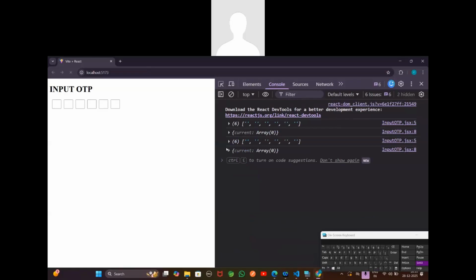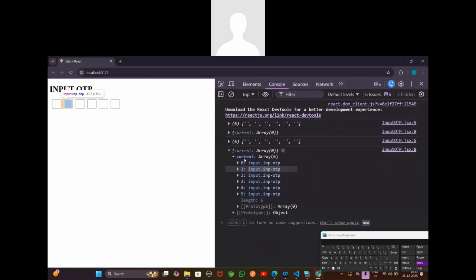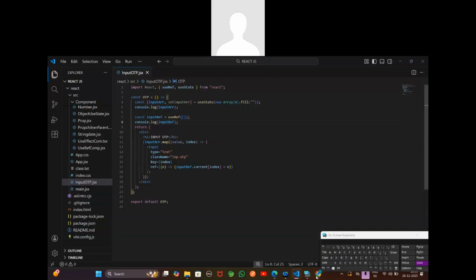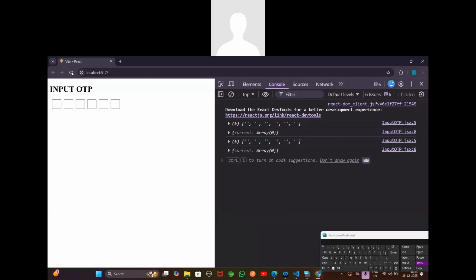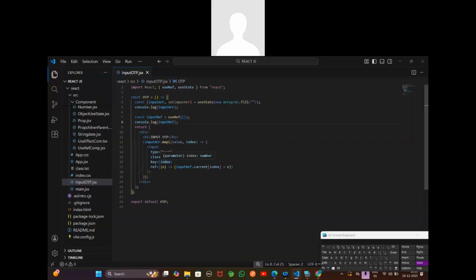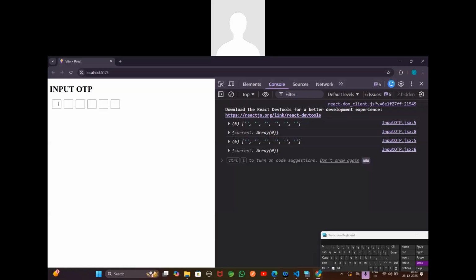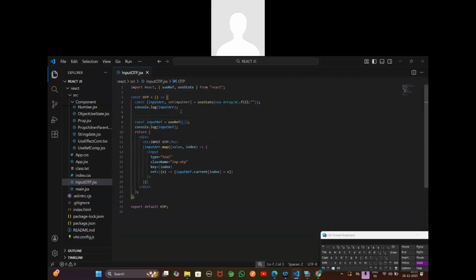Now if you observe, inside the current, for each index number we are assigning one input box reference. So based on this input box reference, we can focus each input, right? In this scenario, my first task is that when I refresh, for the first time this component is rendering into the browser, automatically my first box should focus. That is my concept. As soon as it enters the DOM, we need to focus the input box.